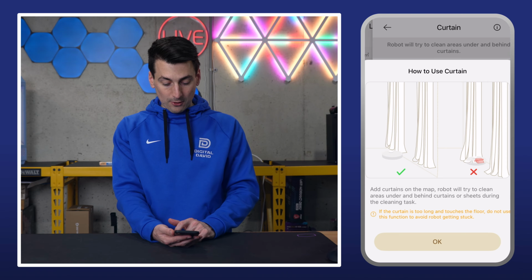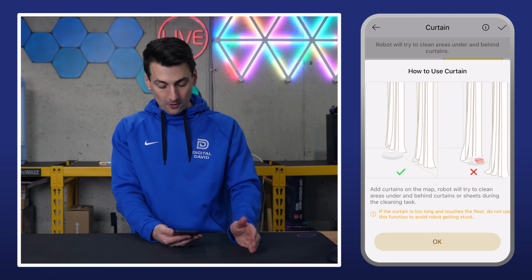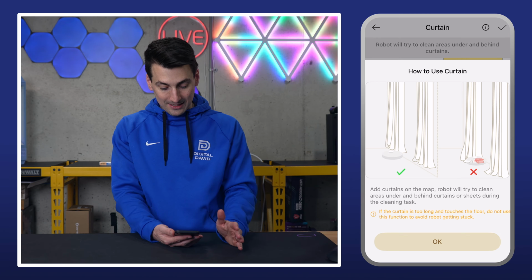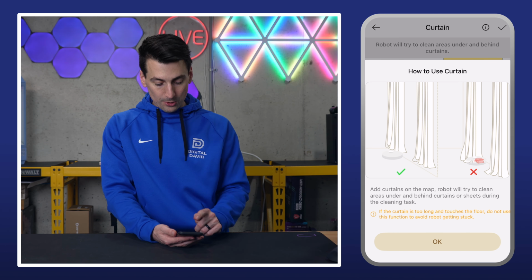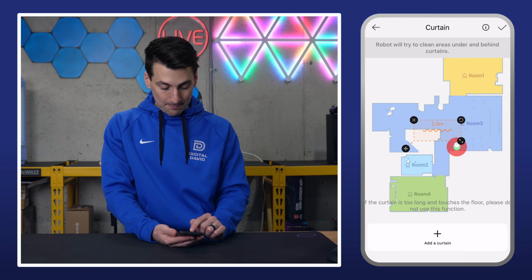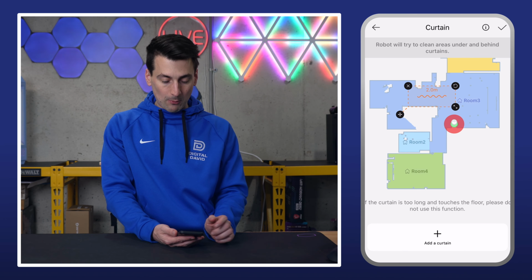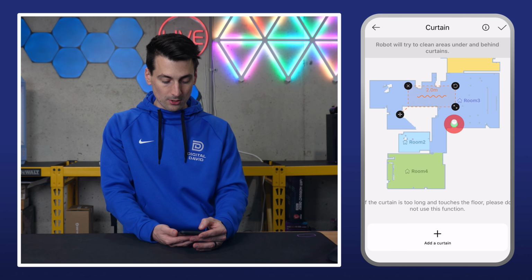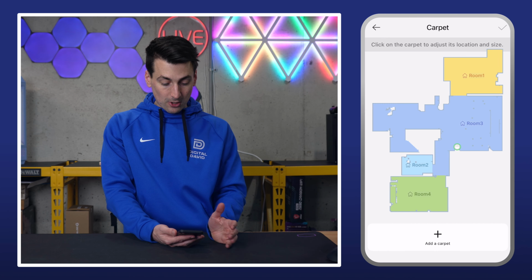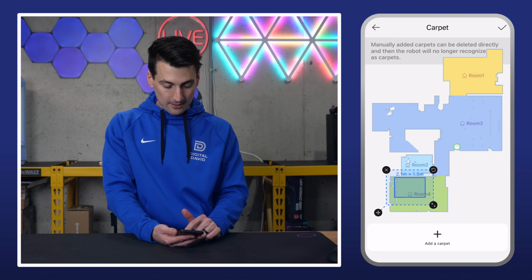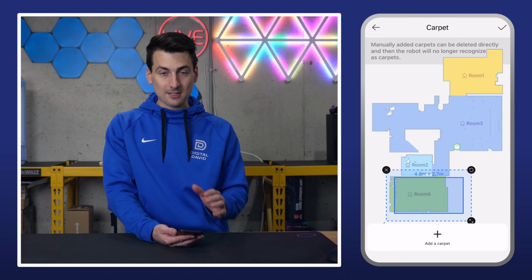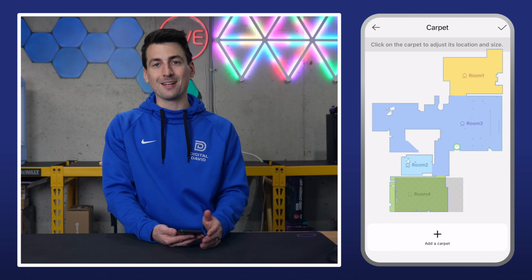And then next to that, we have a curtain feature. Basically, you can add curtains to the map, and the robot will try to clean under those areas and behind the curtains or sheets during cleaning. You can mark those on your map. It's the orange squiggly line that will help the robot know to try to go under and clean. And then lastly, we have our carpet settings. For that final icon, we can add carpet. Just choose the square, and you can add it anywhere where it missed carpet in your environment, or if you add carpet at a later time.